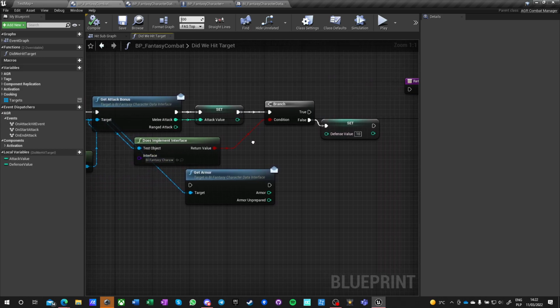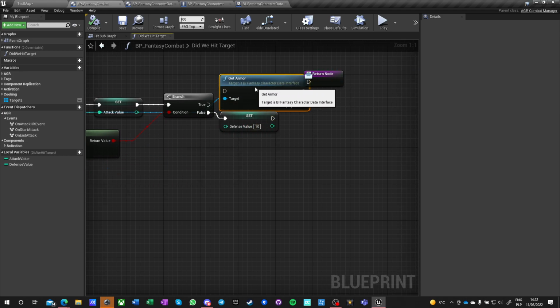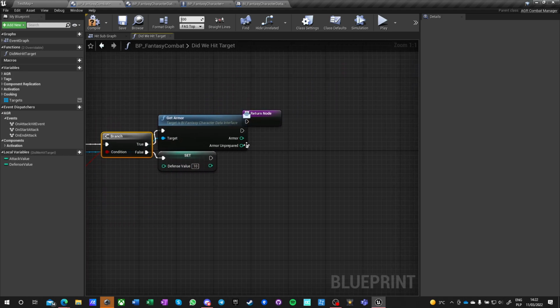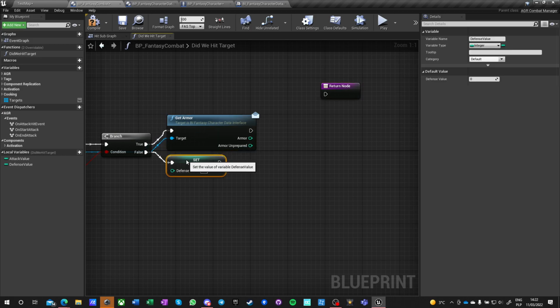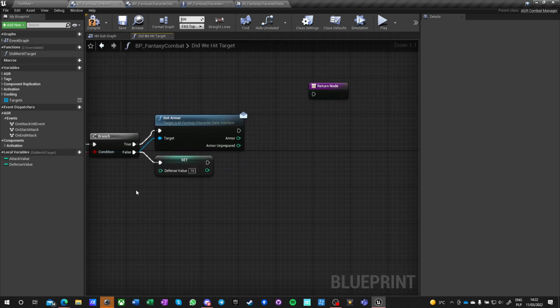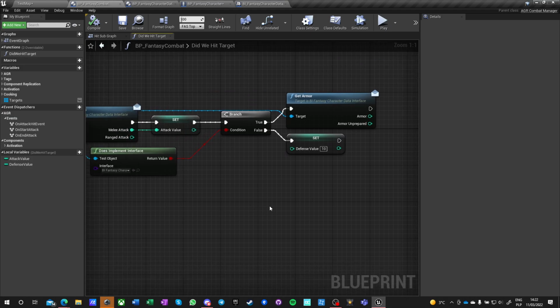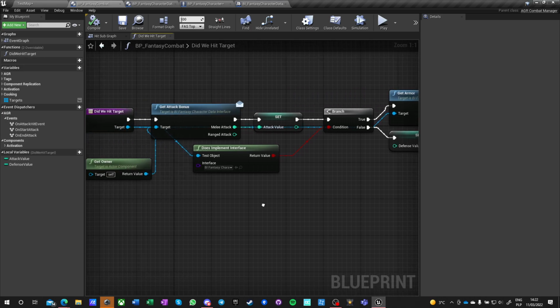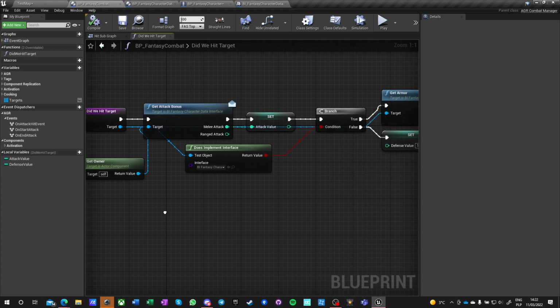And then for this character, if it implements the interface, if it's a character item or whatever it is, and has statistics, we want to get his armor, and we want to get his armor unprepared. So now, if the rotation of whatever we are attacking is such that he's facing generally back to us, we get the unprepared armor. If he is facing forward, we get armor. So how do we do that?